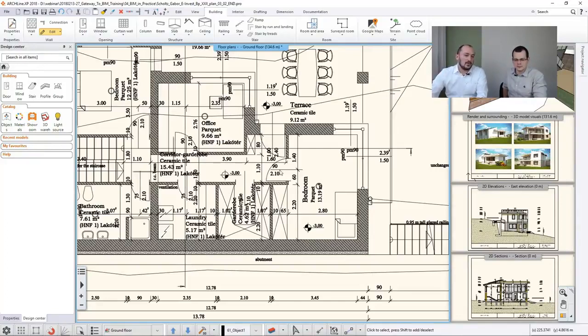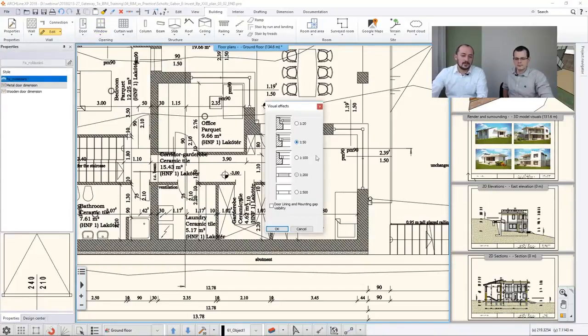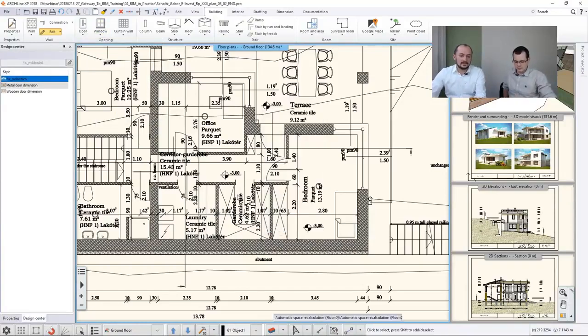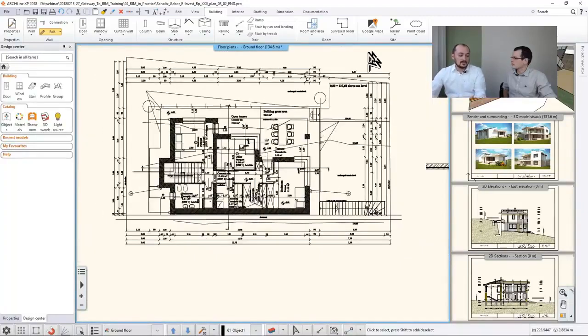But if I would like to go back and change this to something detailed, then I do this the other way around. I just change it to this one, and then the software regenerates the 2D according to the current scaling. So these are the tools for how you can change the representation, the level of detail, for items such as walls and windows.